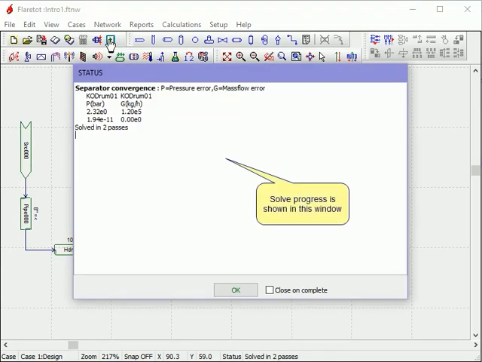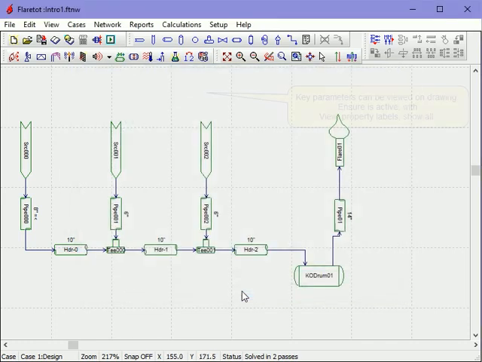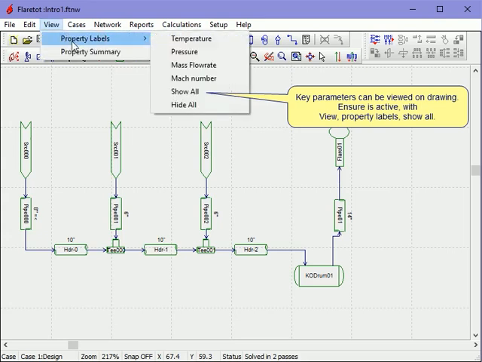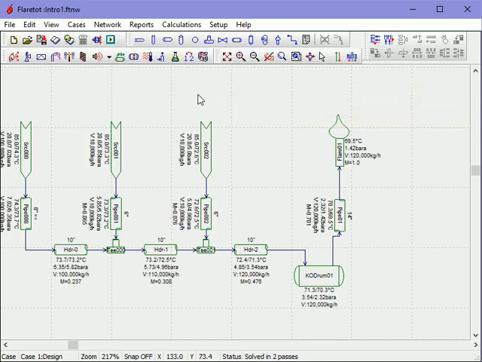The solving progress is shown in the progress dialog. Key parameters can be shown on the drawing by ensuring the property labels are active. To do this, click on View, Property Labels, Show All.